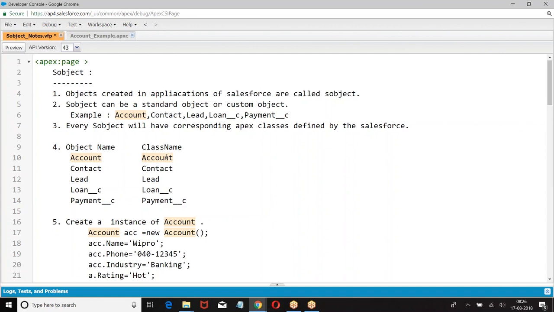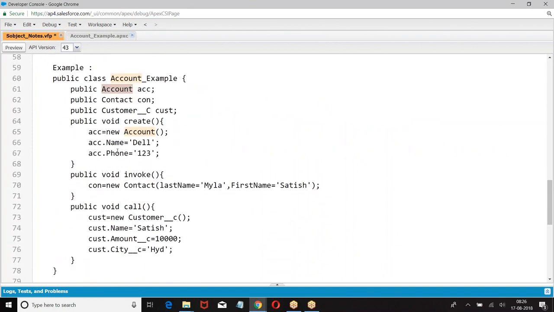The Contact class. Here everything is going to be a class. The question is, was that class created by Salesforce or created by you? Account is the class which was created by Salesforce. Contact is the class which was created by Salesforce. AccountExample is the class which I created. So at the end of the game, everything we write in the program is what? A class only.